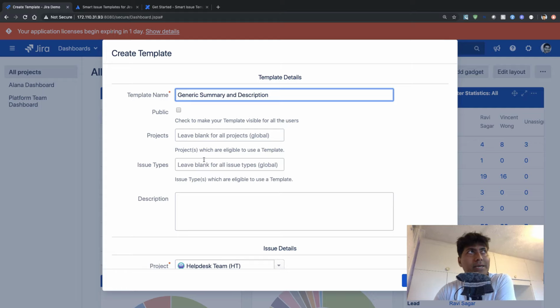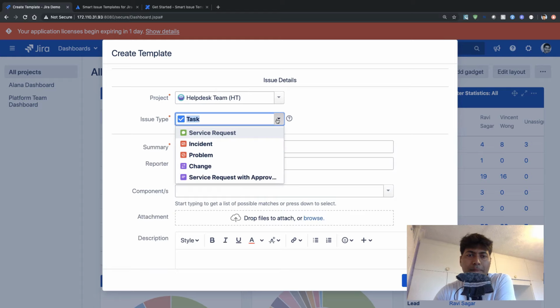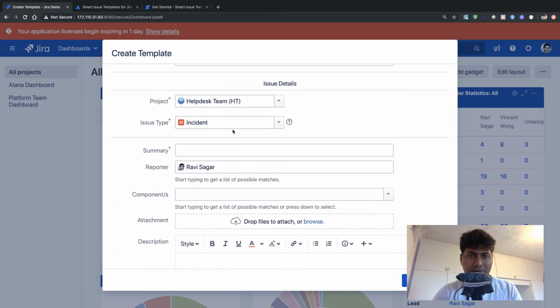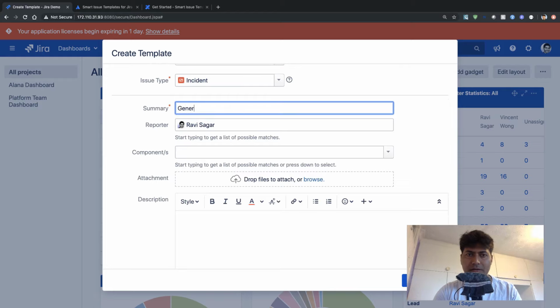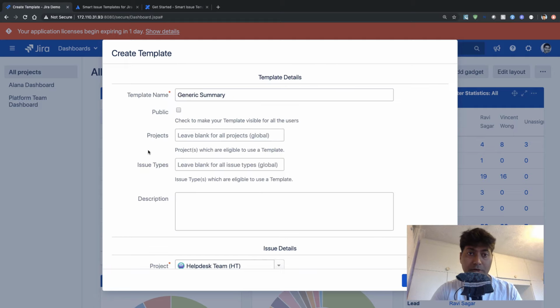So I believe it is all right, because if I select this template, then the summary will be from this template. I think I need to probably do it again. So the moment I selected my issue type, generic summary, it disappeared. So let us not touch these two fields, and I want a generic summary and a generic description. So this should be applicable for all the projects, this particular template.